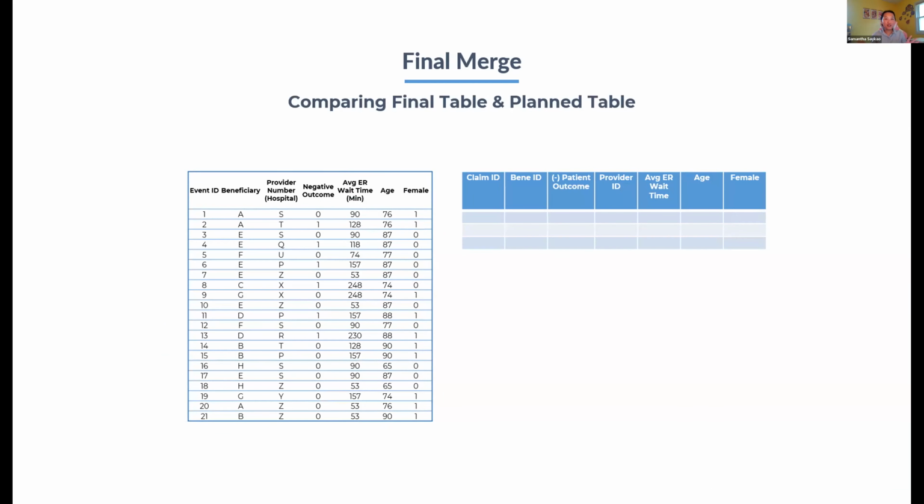So last thing I like to do is compare the final table and the plan table. Sometimes my final table doesn't look like my plan table or is missing something important. So I always go back and double check. And as you can see here, some things are sort of turned around, like the provider number is in front of the negative outcome, but we have all the information that we need. And this would be considered our analytic file.